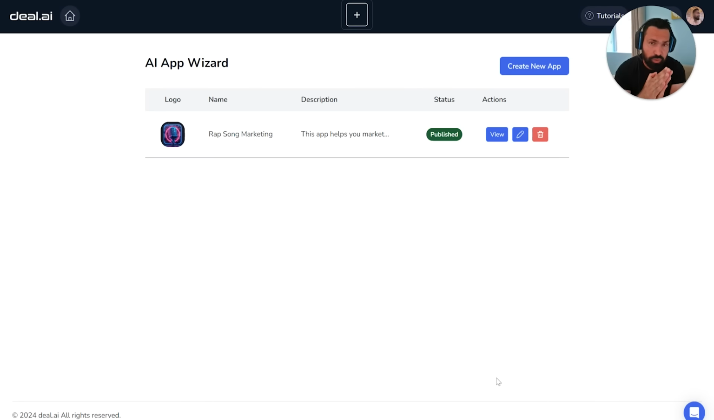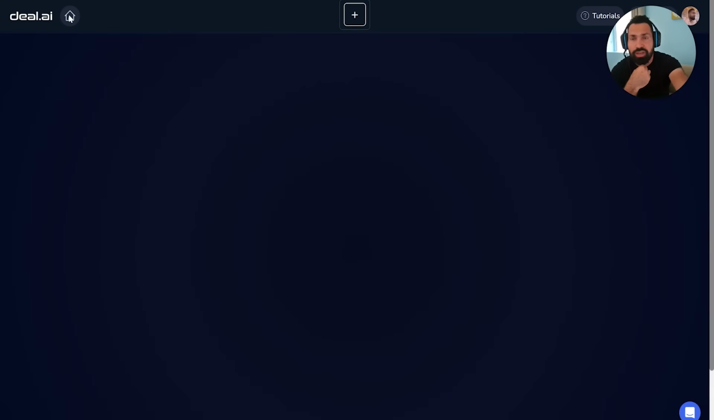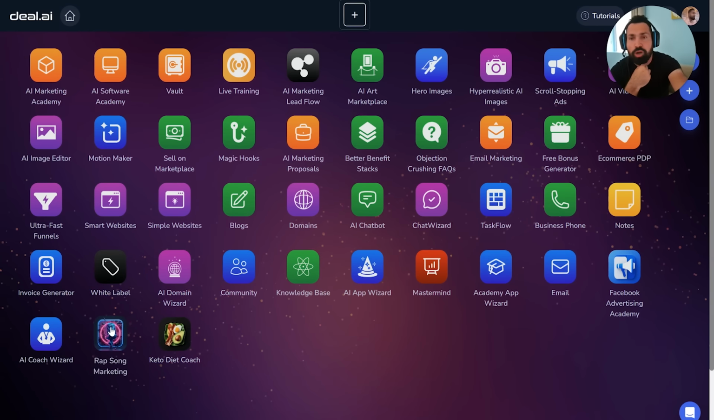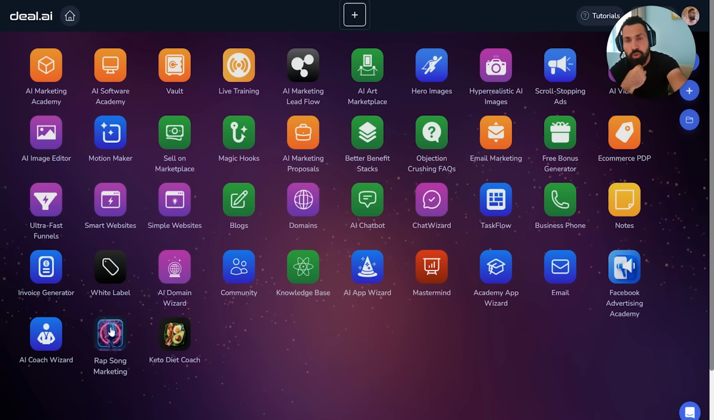And if you need to edit it later, it's okay. There's a pencil button here. You can go back and edit it if you wish. Now, let's view this app real quick. You can press on the view button, but in this case, just to show you guys, I'm going to go to the home screen, and bam, I have a rap song marketing app added to my home screen.